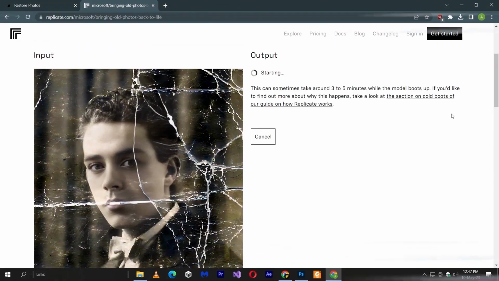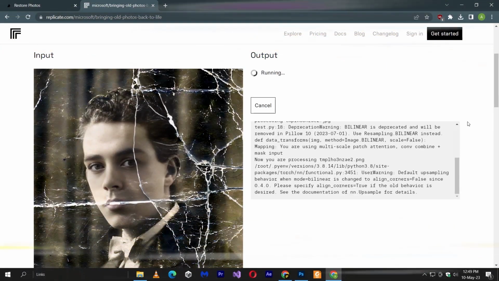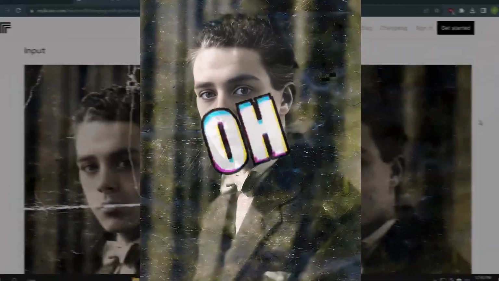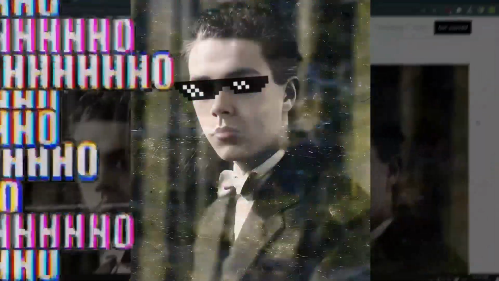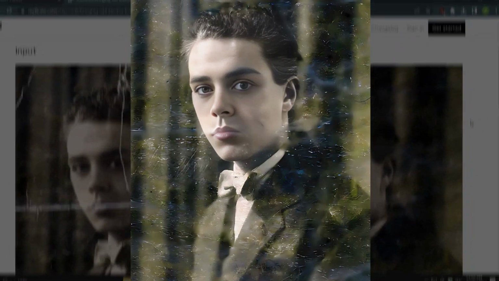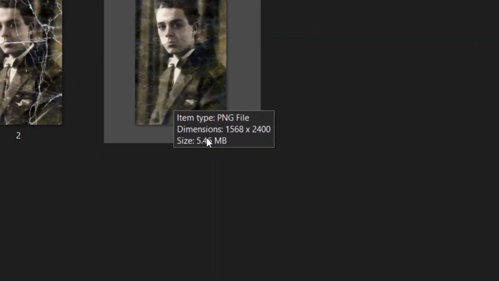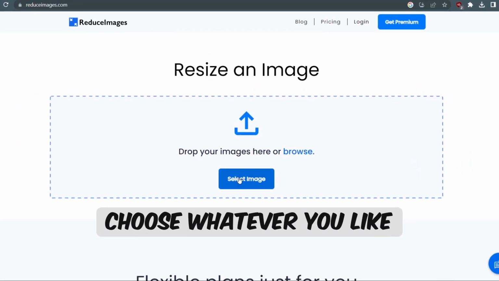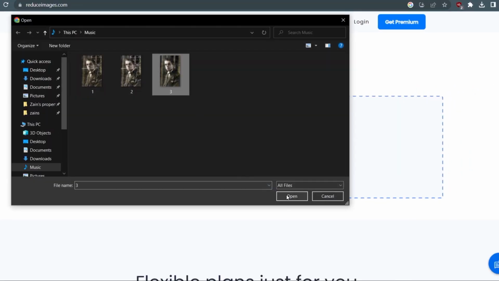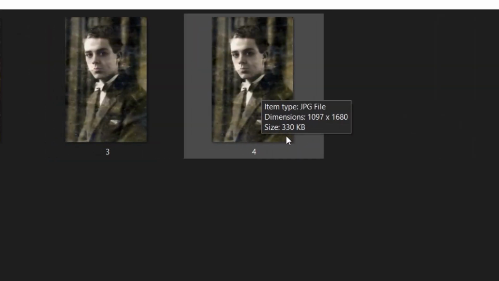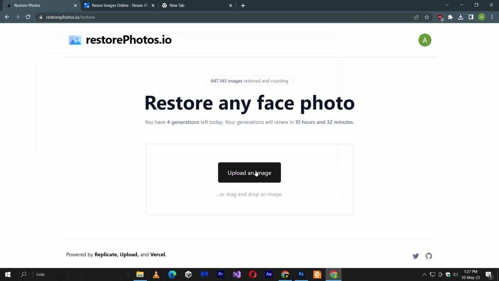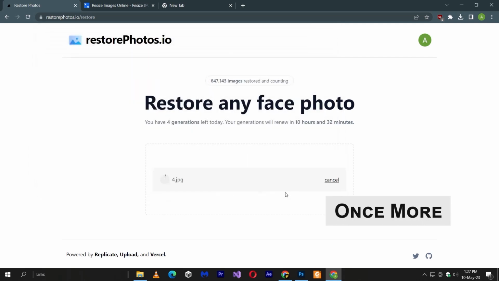This automatically detects the cracks in your image. Just wait for it. And just amazing. At this point, I prefer you to compress your image size. This will help in further processing. I am going to apply face restoration on it one more time.